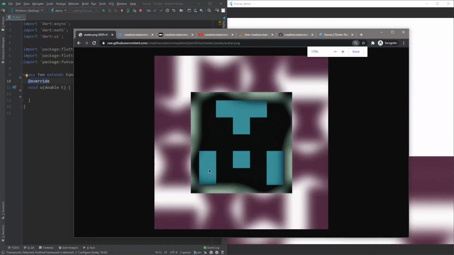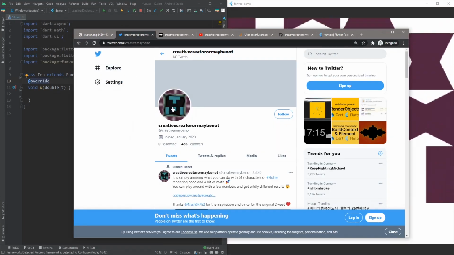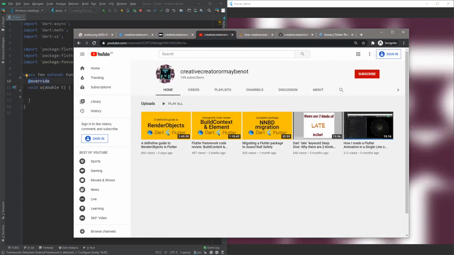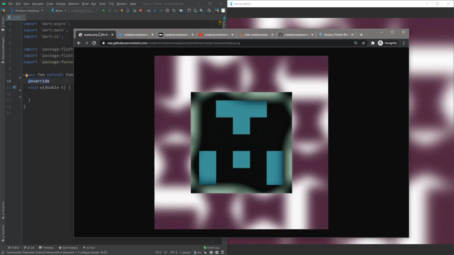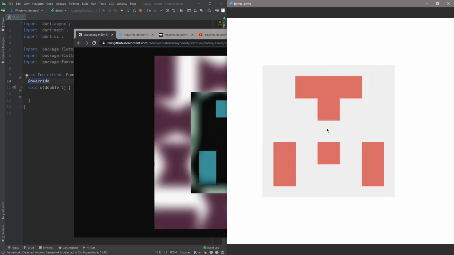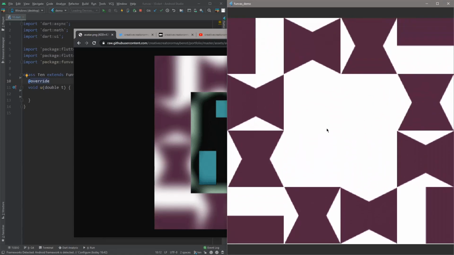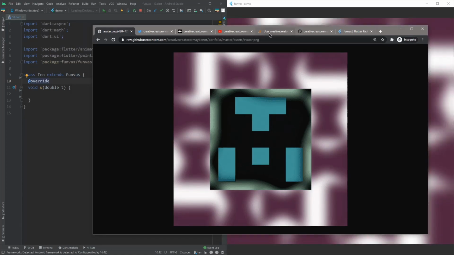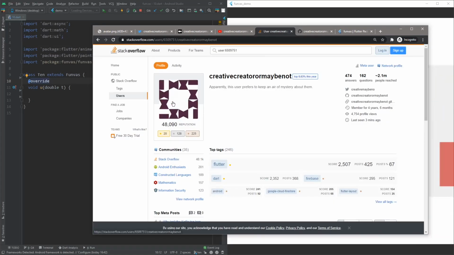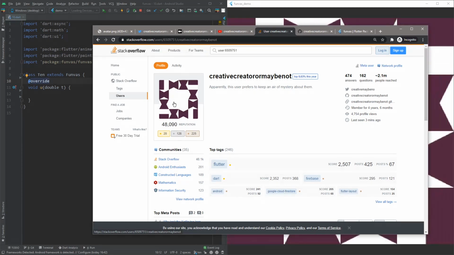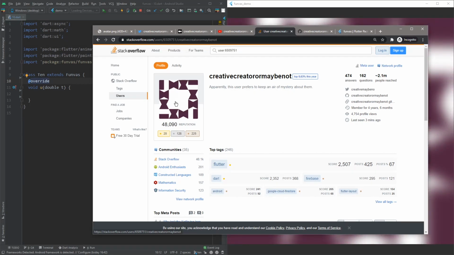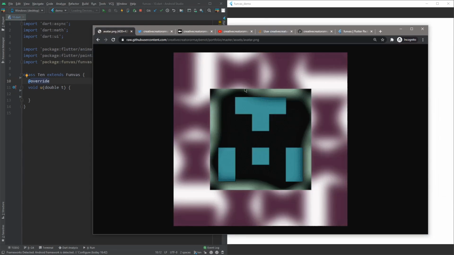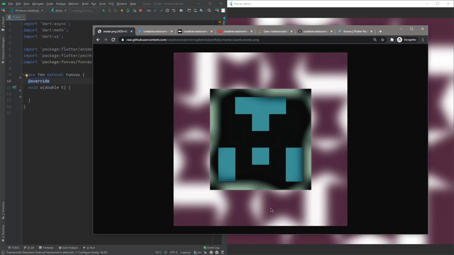So this is my avatar, and it's my avatar on Twitter, on Medium, and on YouTube, so basically everywhere. And we will be creating this animation in Flutter in this video. What is this avatar? It's pretty simple. On Stack Overflow, this is my avatar, and this is the avatar that was automatically generated when I created my profile on Stack Overflow. And if you take a look at my avatar that I use basically everywhere, you can see that it's in the background.